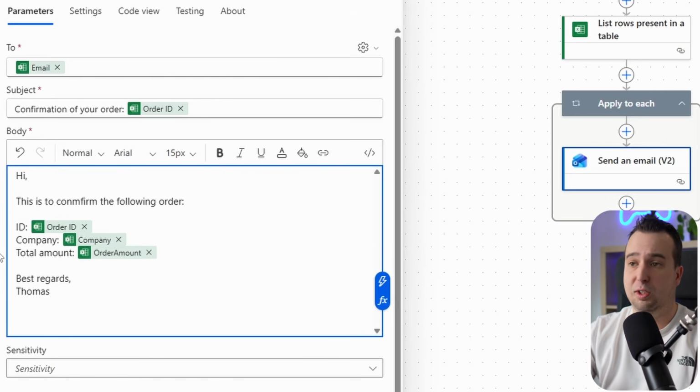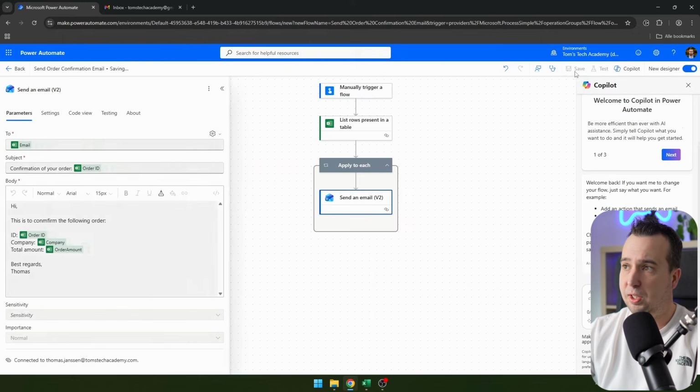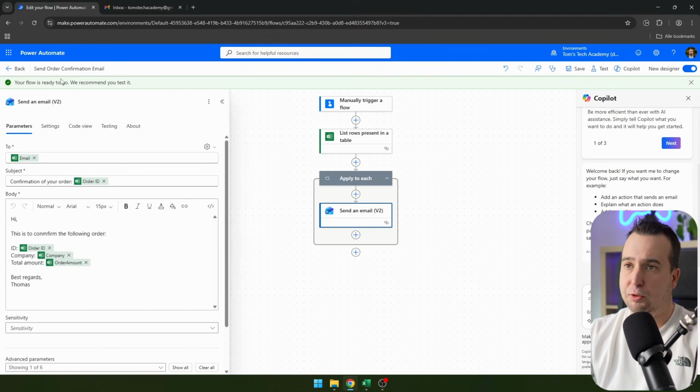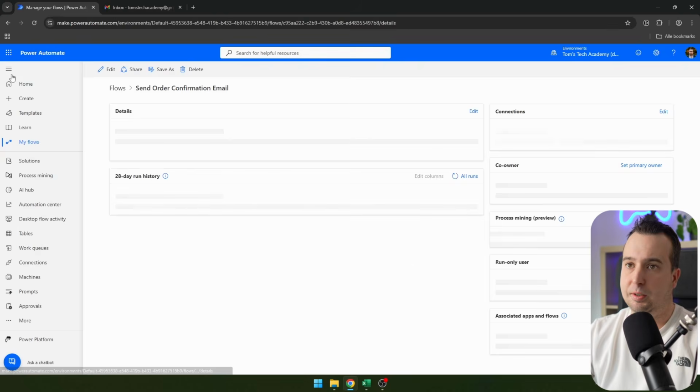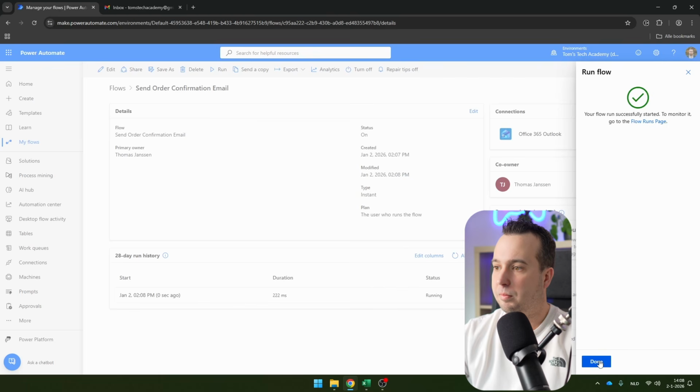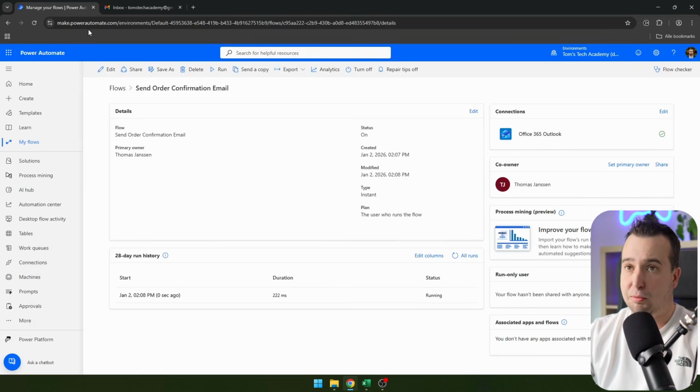So we are now going to send out an email for every person present in this list. So click on save and make sure that you have provided here in the Excel file your own email address. And if you've done this, we're going to navigate back to Power Automate, click on back, and we're going to click here on run. In this case, we don't have to provide any arguments because we haven't created any arguments. So let's see if our flow works.